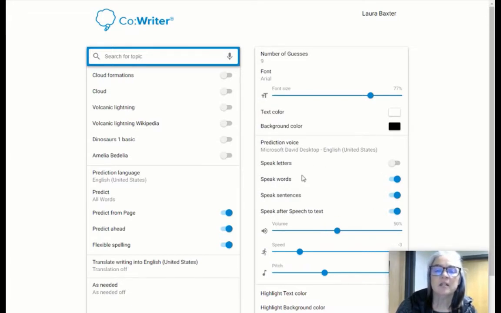The section down here is the prediction voice settings, and you could change the voice. There are a variety of options. Pick one until you find one that is best for you. You can have words spoken, sentences, and then when you put a period at the end of a sentence, you'll get the entire sentence spoken. If you delete the period and put it back in, it will once again read the entire sentence. You can change volume, speed, pitch.